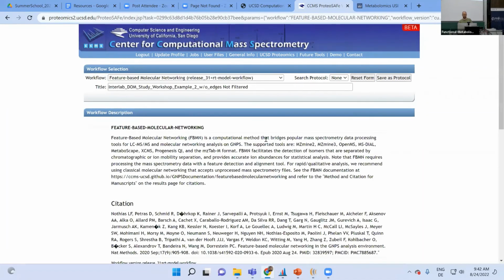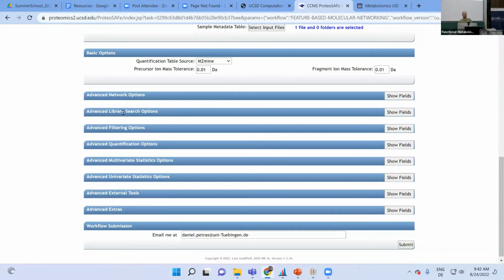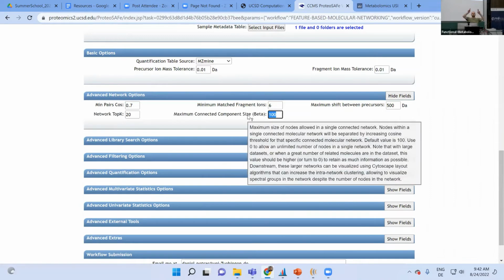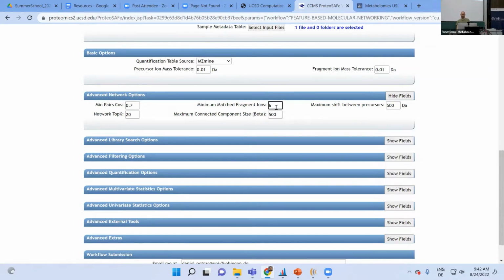I also could quickly change this here under advanced network options. So this is the network top K. That's exactly the number of connections per node, right? And I can just bump this up to 20. And then the maximum connected component size, this is the maximum number of nodes in one connected network, right? If I know, oh, I have this bile acid family and there are so many of them, way more than 100, then I can just increase that to a number like 500.